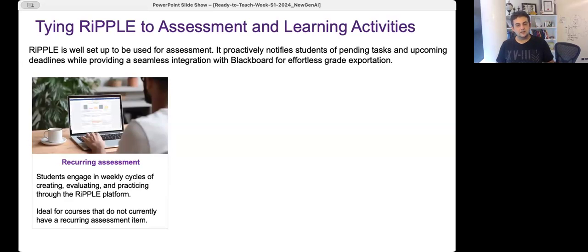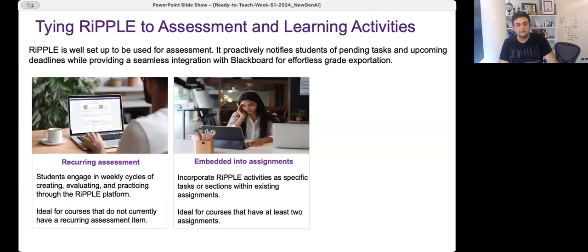The second approach would be if you're already at the max number of assessments in your course, and, as per our policy, you can't bring in any more assessments. It can actually be embedded into your existing assignments. So you have an assignment, and part B of the assignment could be that you incorporate Ripple into it such that they will need to do a create and a moderation and a practice as part of embedding that into their assignment.